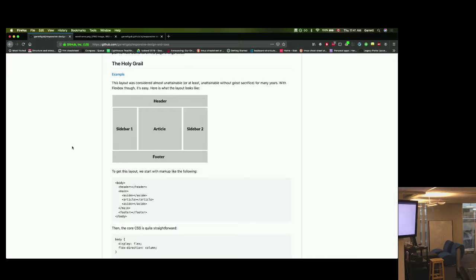So we often end up in this situation where we might be talking about a nav bar. So we have, say, a logo.